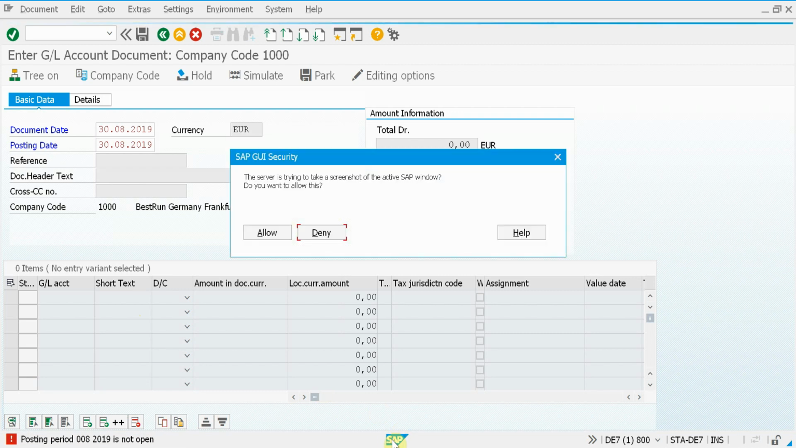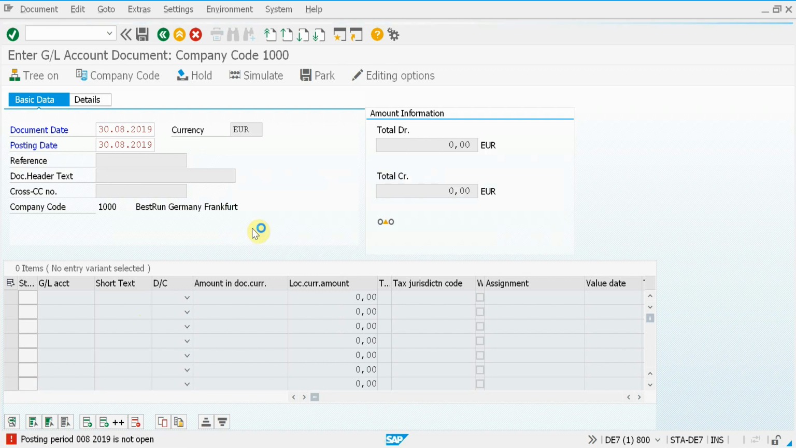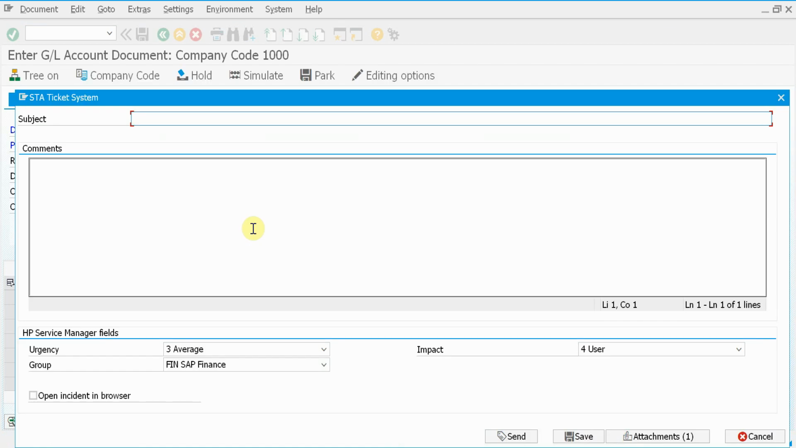The first thing it asks for is a confirmation to take a screenshot. So I will allow that because this is not a sensitive HR or finance transaction. Now the main screen appears where I can enter a subject, of course the long text, and at the bottom part of the screen we have HP Service Manager related fields.